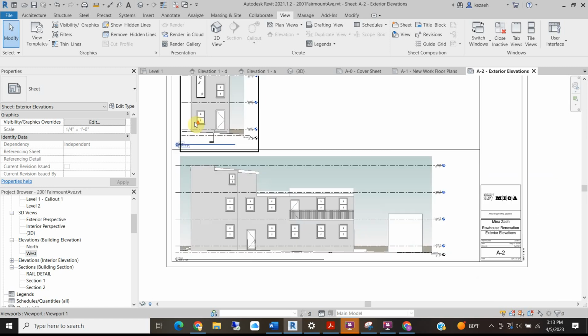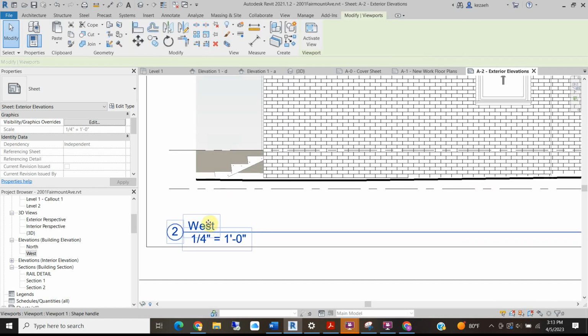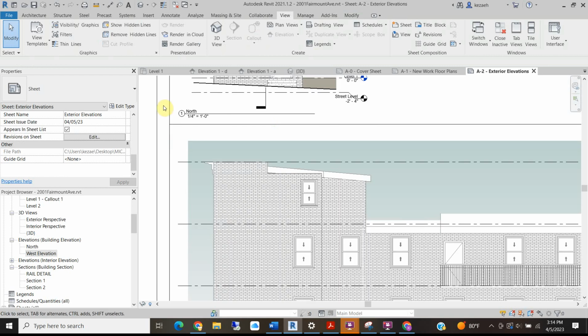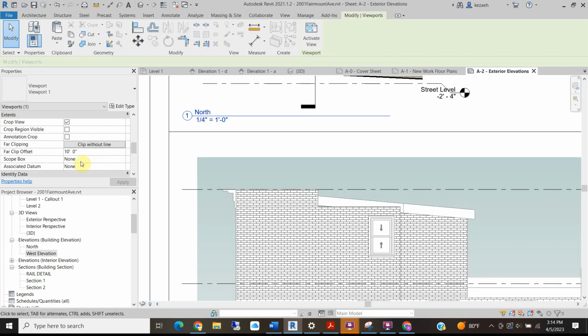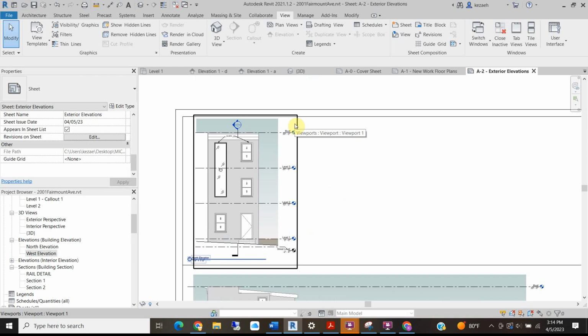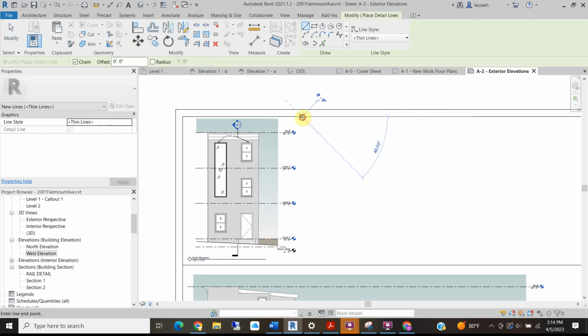Okay. So now I have my north elevation and my west elevation, and in here I'm going to go on my view names. I'm going to type in elevation at the end to distinguish them from the section we're about to put on. So on here I'm going to add north elevation. Okay, great.